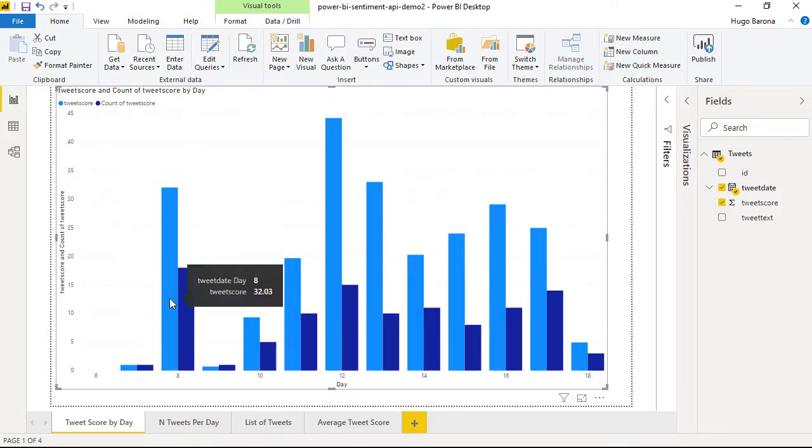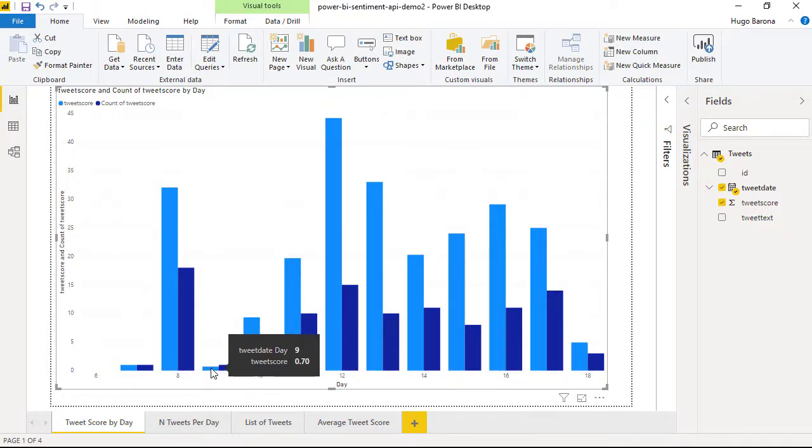Okay, so in this case, for example, on day 8 of December, we have an accumulated tweet score of 32.03 and 18 tweets collected. Day 9 we have one tweet and a score of 0.70. It's important to mention that the score coming from the sentiment analysis is a value between 0 and 1.